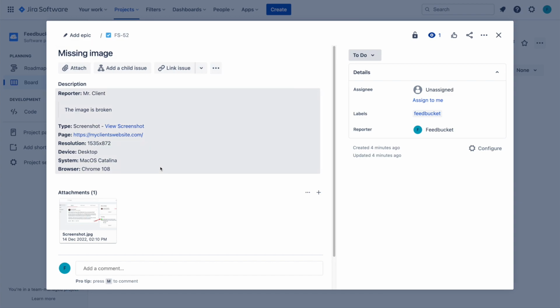So FeedBucket is a very good way to allow your clients and team members to directly from the website, without installing anything, just submit website feedback straight into Jira that is high context with all the information that is needed to directly start working on the task.